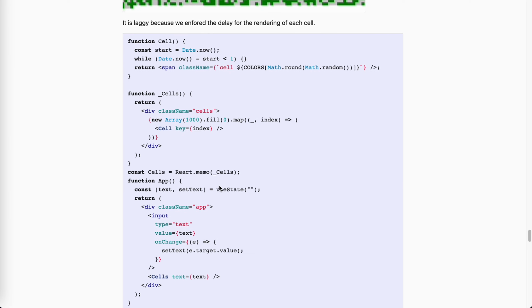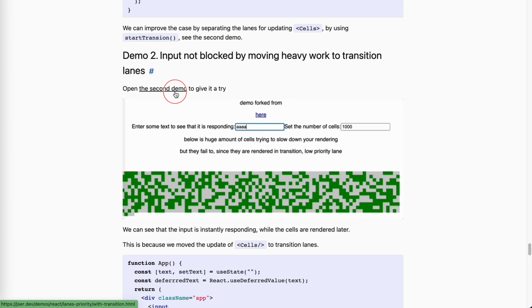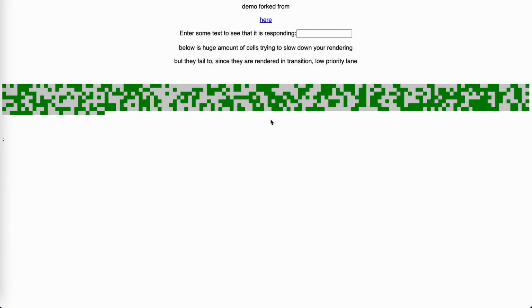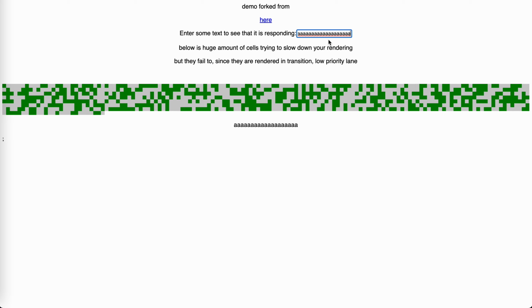The same lane. And of course, the update here will be blocked by the cells here, so it will be laggy. So what we can do is to separate them. Here is the second demo. You can see it with type of A again. You can see that here is already updated, but for cells, it's not. It's laggy. It will wait for the update about input, and here is done, right?